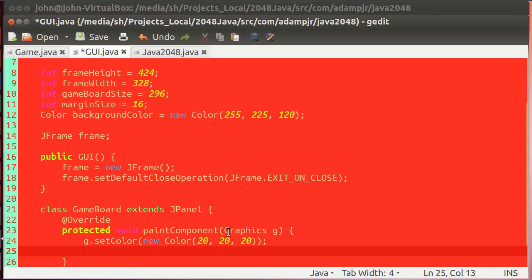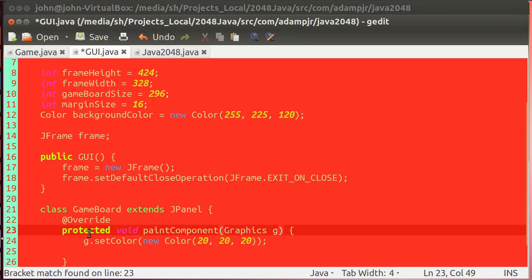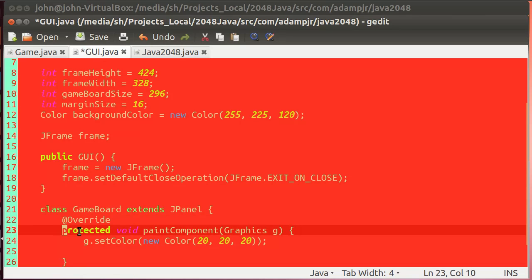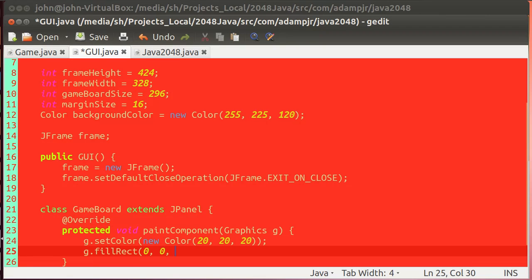And this Graphics g object that's getting passed in, this whole function is not something that we'll ever call directly. Java will automatically do it to decide how to display the panel. So we're just going to tell it to do it in dark gray. We'll set the color dark gray and then use that color to fill a rectangle that is exactly the size of this panel's width and height.